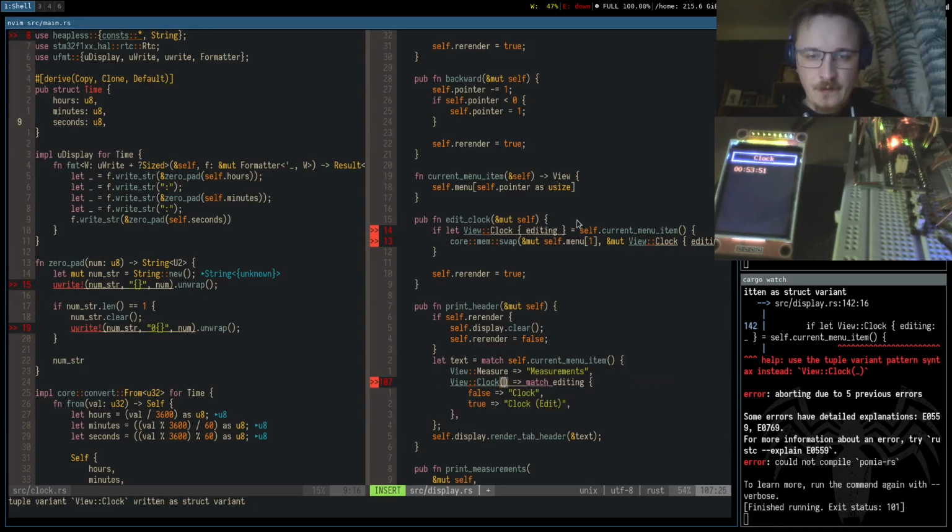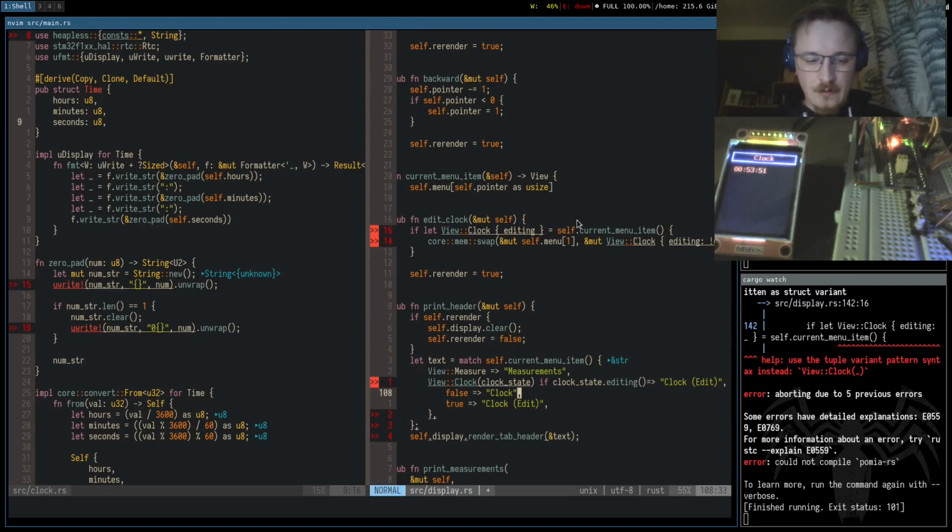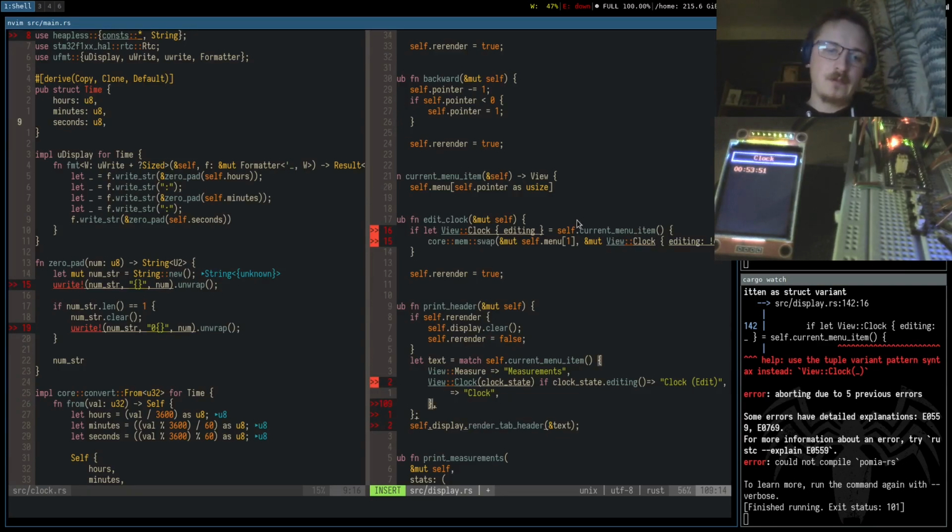So that's not editing actually. This is our state then. So clock state. And instead of doing this, we can do if clock state dot editing, I think. So if editing, like this. Jesus, am I making this awkward?